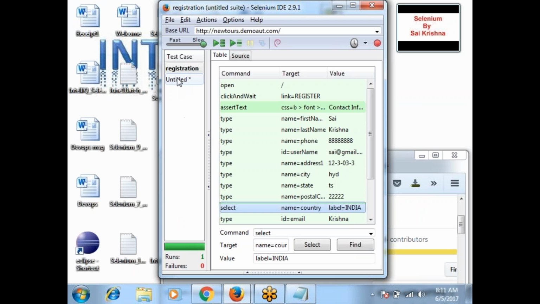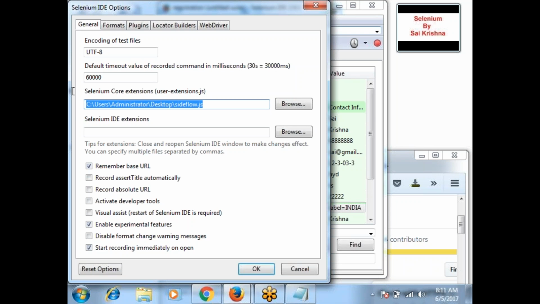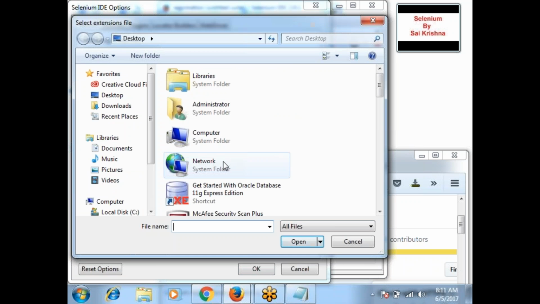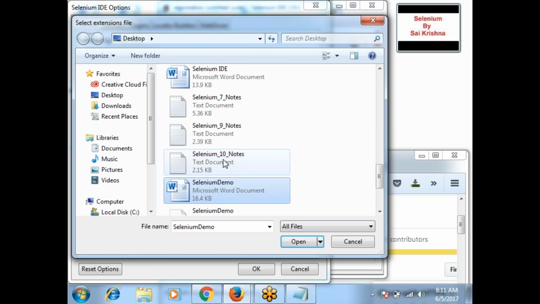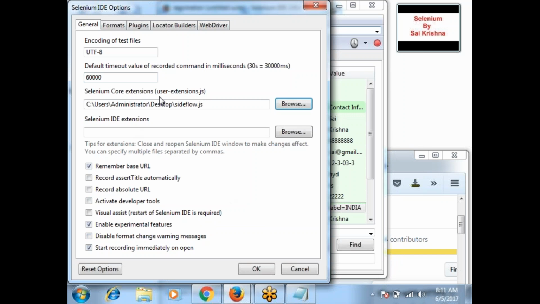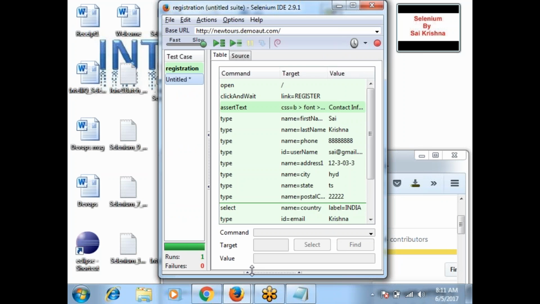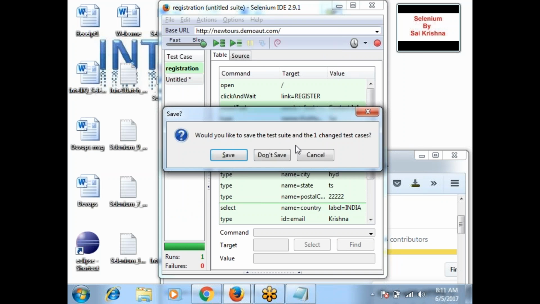Go to Selenium IDE and watch. Click on options. I already added it over there, so it's showing. But you come to this location called Selenium core extensions and browse the path of the JavaScript file. Where is our JavaScript file? Desktop. What is the name of that file? Side flow. This is the JavaScript file we downloaded. Browse the path and click on OK. Whenever you add any user extensions, we have to restart IDE. Restart means simply stop and start it again.